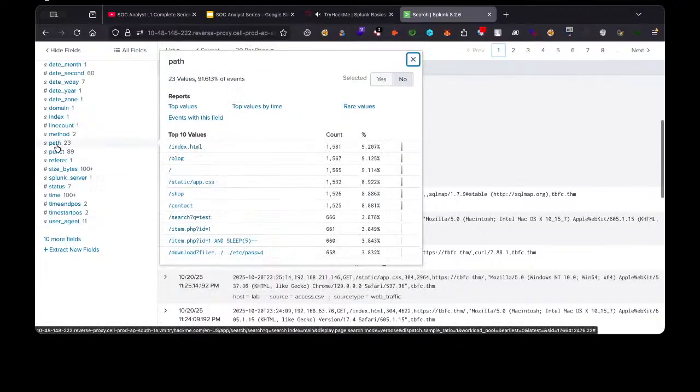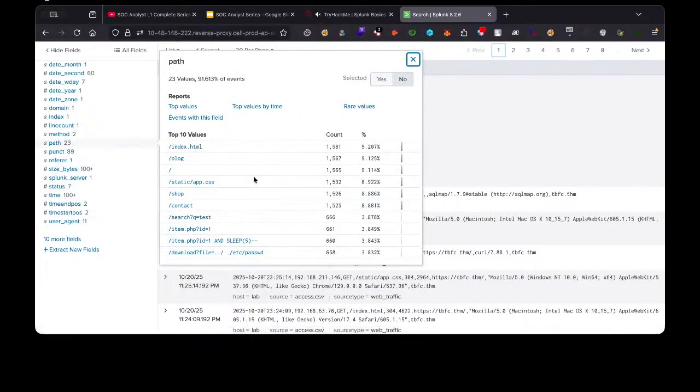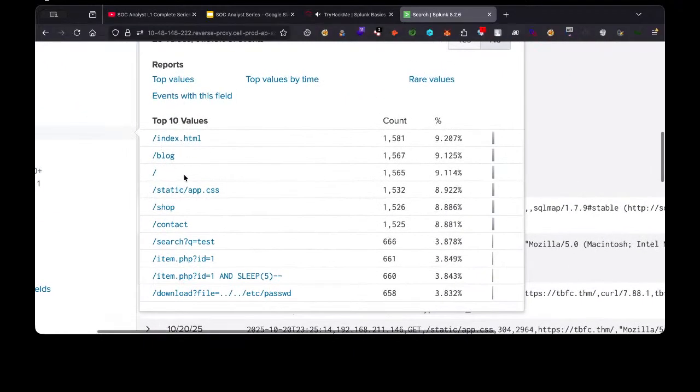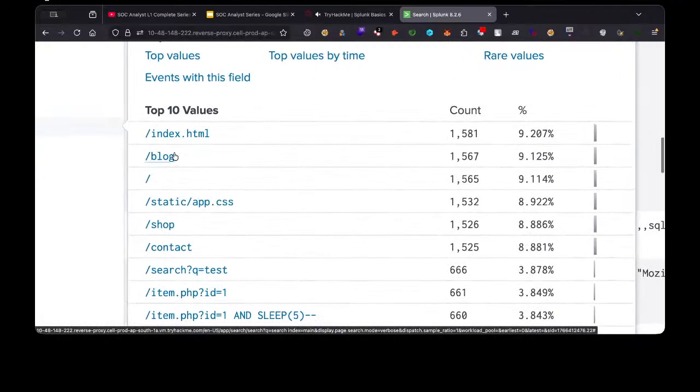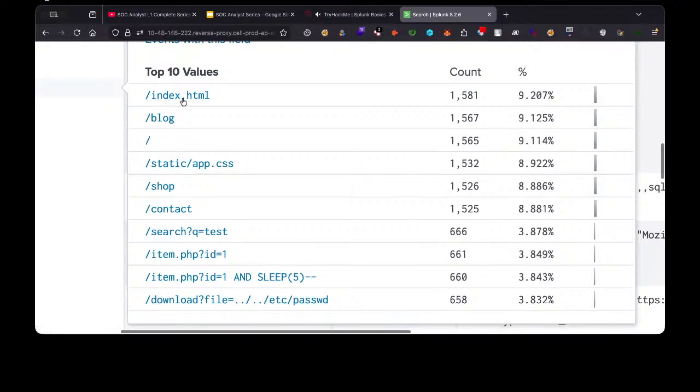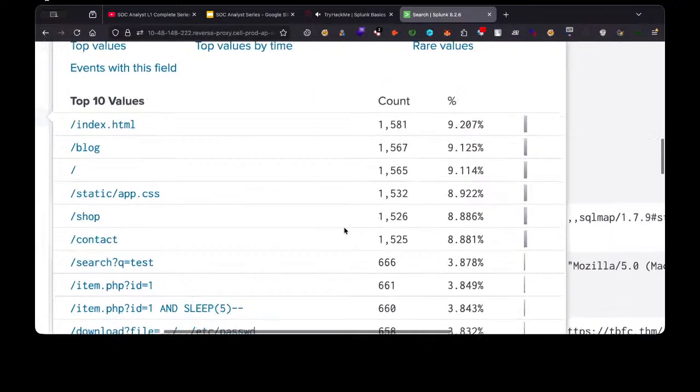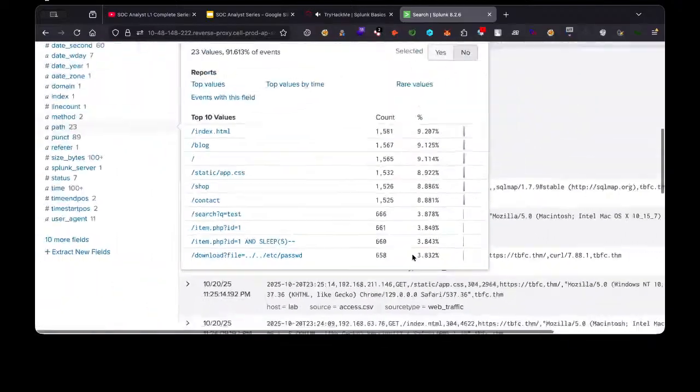Similarly, if you click on the path, what type of application or what type of path is being accessed? Because we have the logs from web traffic, someone is trying to access the index.html, the root page, the blog page, the contact, the search queries, and then this particular file, and also running this particular query. How many times? You will see the count number also.